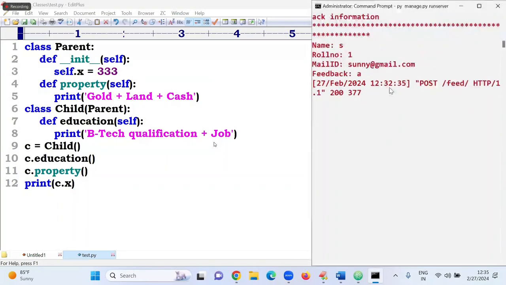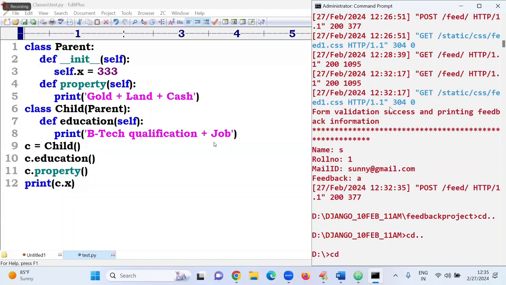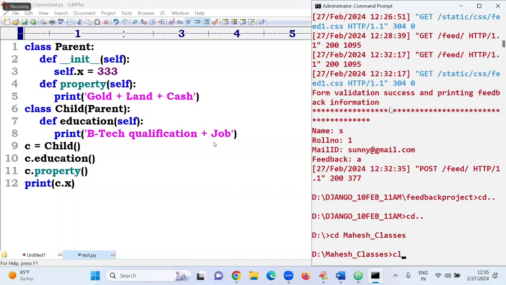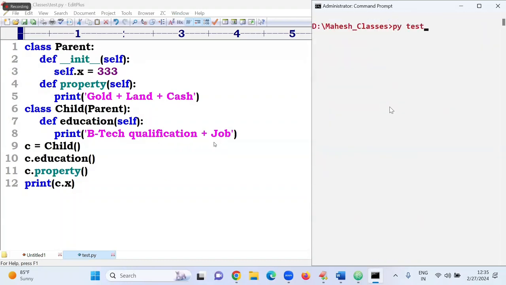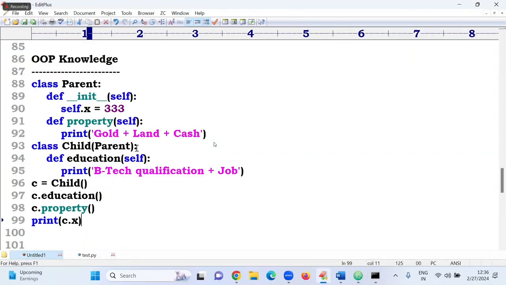Now, stop the server, go to the working directory. My working directory is Mahesh classes. How to run the Python program: py test.py. I am calling the child class method, the parent class method, and the parent class instance variable because of the inheritance. Okay, fine. These things you already know. You don't write anything, not required. Just listen to this one.